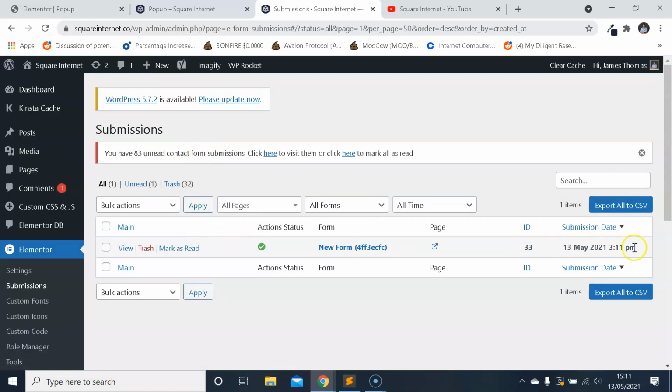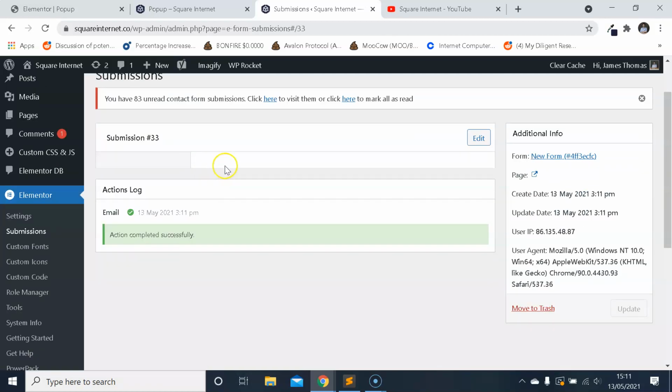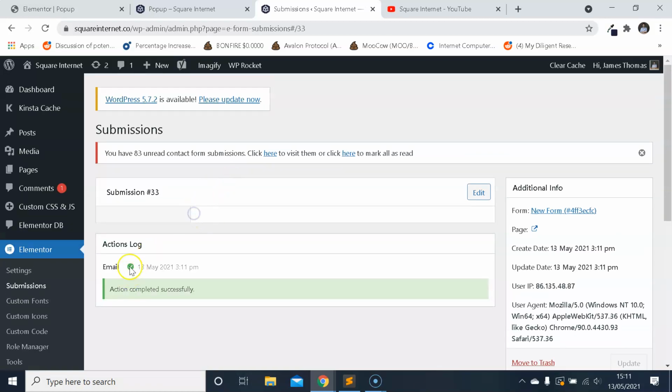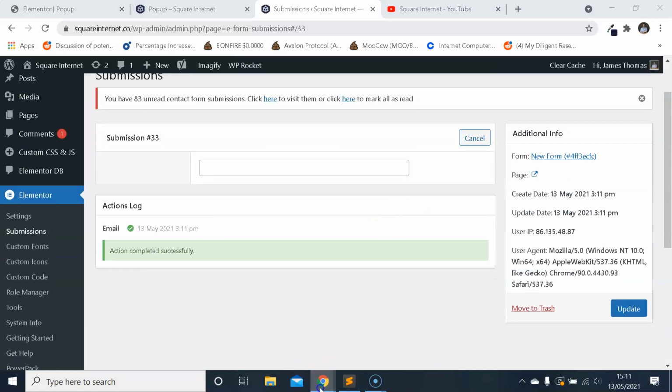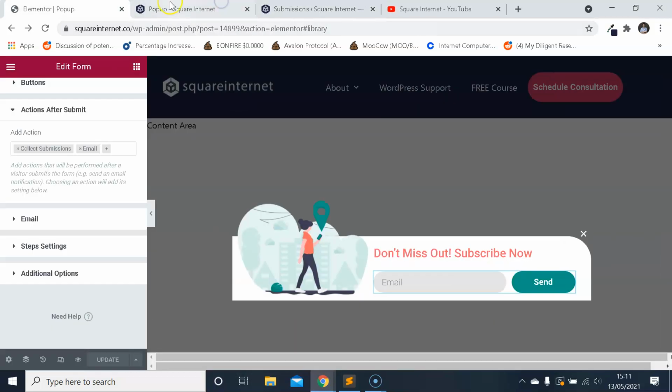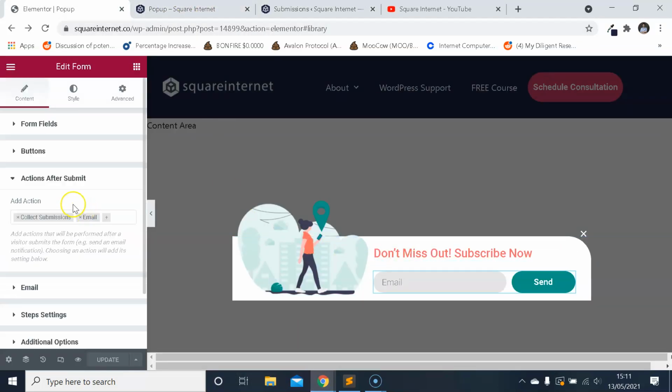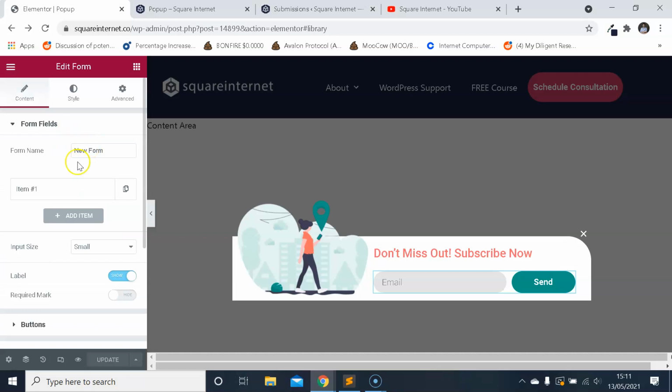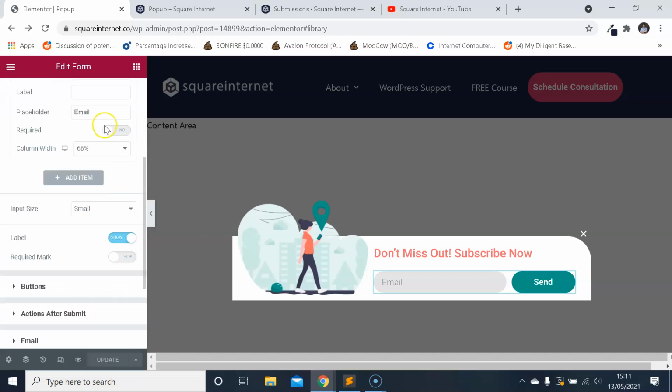So this is literally just processed, 3:11 PM, new form. I didn't enter really any details on it, but action completed successfully, email, edit, submission. Where's the info? Form fields, item 1, email.